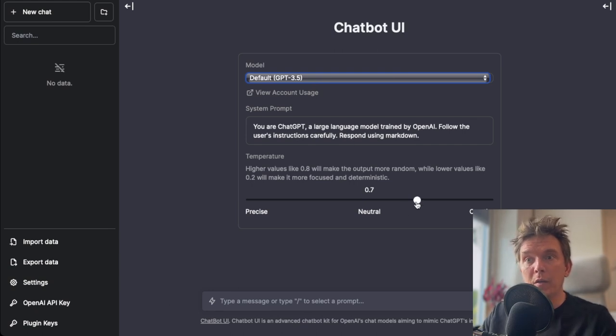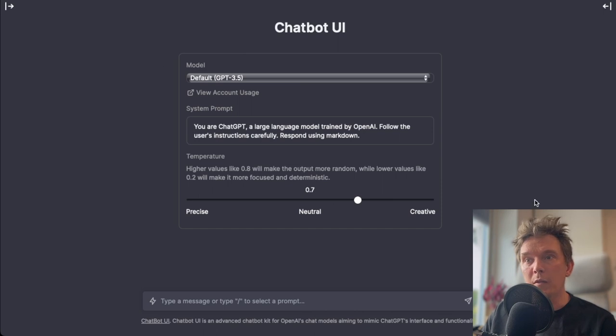I can also set the temperature here. And let's keep it at 0.7. It won't matter too much, perhaps, for this example, but I want it to be a little bit creative in this case. So let's start a new chat. And we'll start with the basic version. This version you are able to find in the free version of ChatGPT.